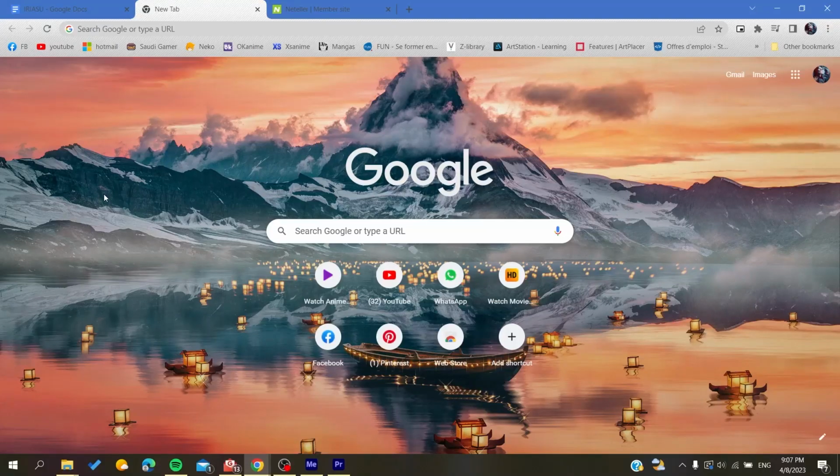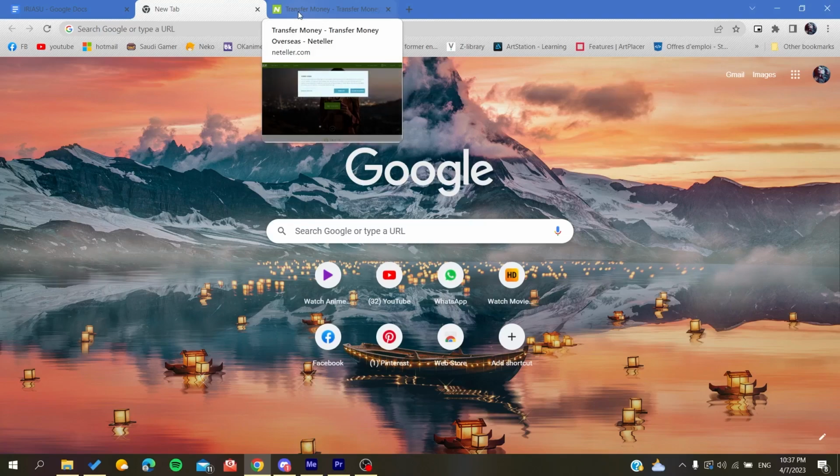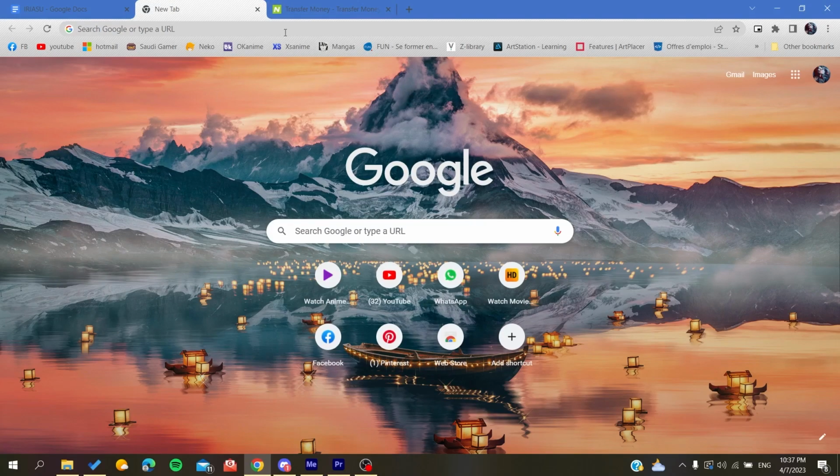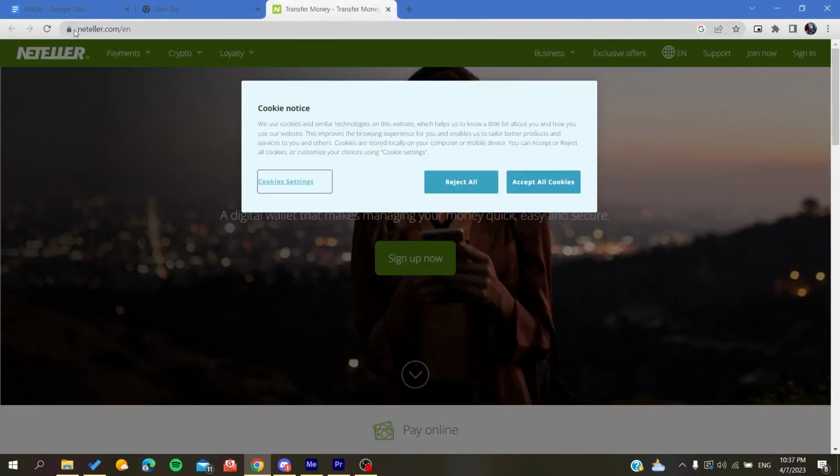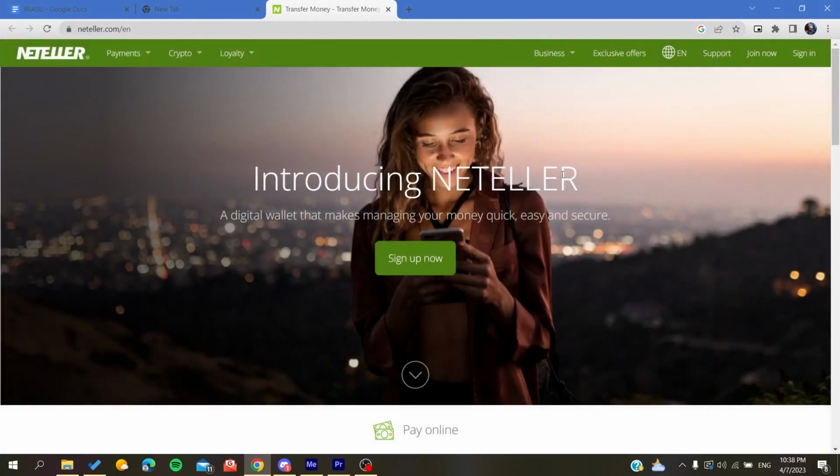In today's tutorial I'm going to show you how to open your account on the Neteller web application. The first thing that I want you to do is to access your browser. It can be Google Chrome, Edge or anything, and then you will go to the neteller.com website and accept the cookies or reject them. So let's just reject all the cookies, and basically you will need to join Neteller.